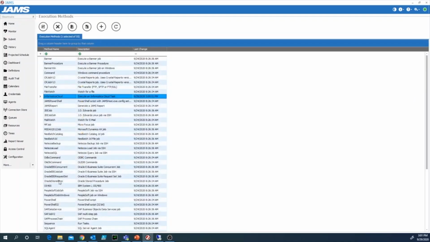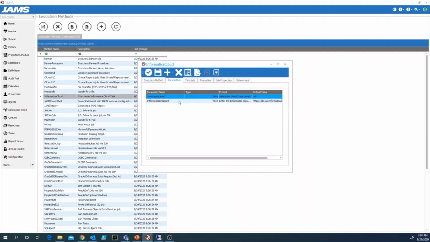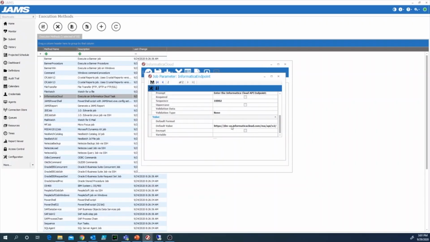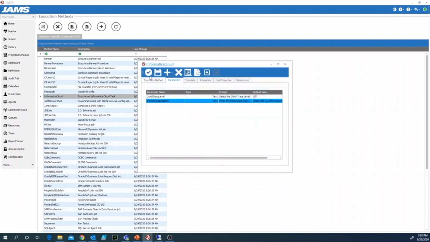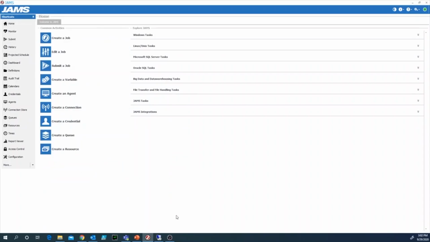So if we go ahead and go to the execution methods and look at Informatica Cloud, we're going to see there's a parameter on the execution method, Informatica endpoints. And here we simply just provide the endpoints to the Informatica Cloud instance. And for the US, most instances will actually use what we see here as the endpoints. Now, even though we set this at the execution method level, that endpoint could be overridden at the job level if need be. So let's go ahead and create an Informatica Cloud Task job within JAMS.